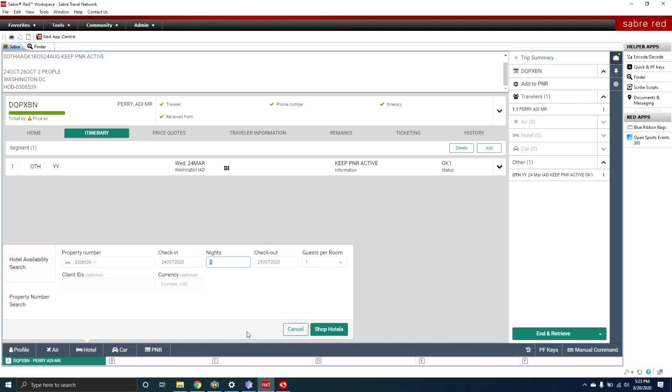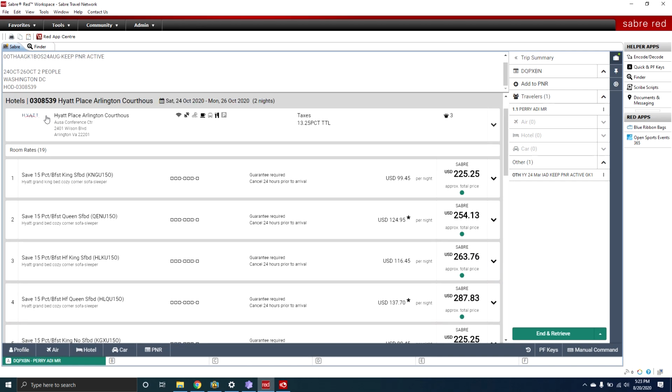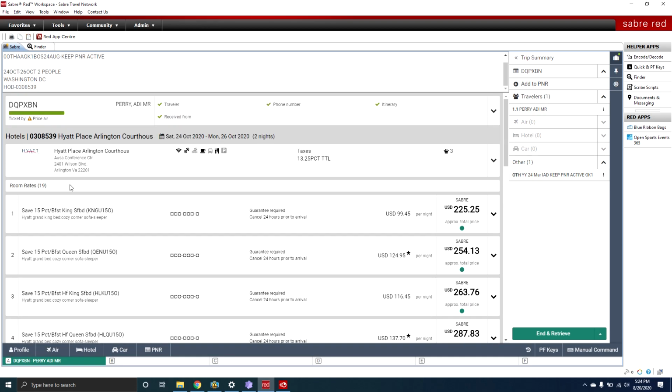For 2 nights, and we're going to go shop hotel. What you'll see here is the Hyatt Place Arlington. So in this scenario, this is the hotel that they want. I have the HOD number written down, so this means I was able to get this property much quicker than doing the general search. Depending on the rates, if you can see here, there's 19 different rates.